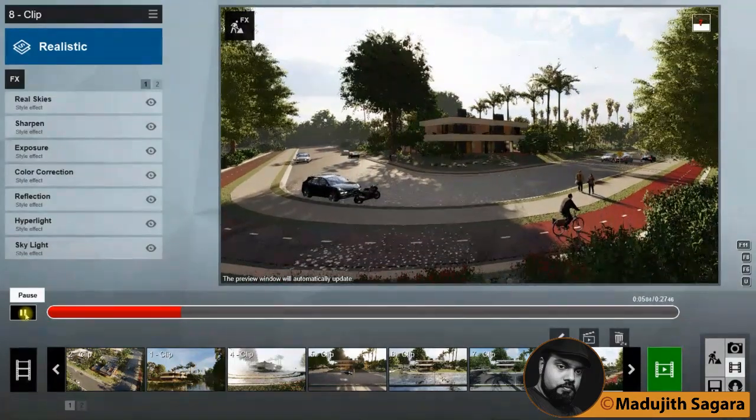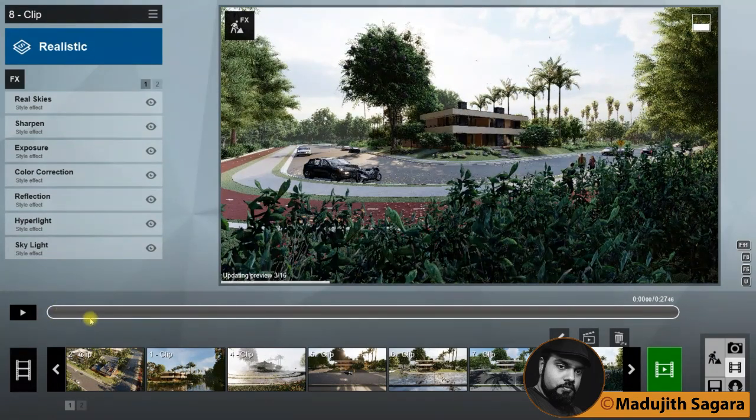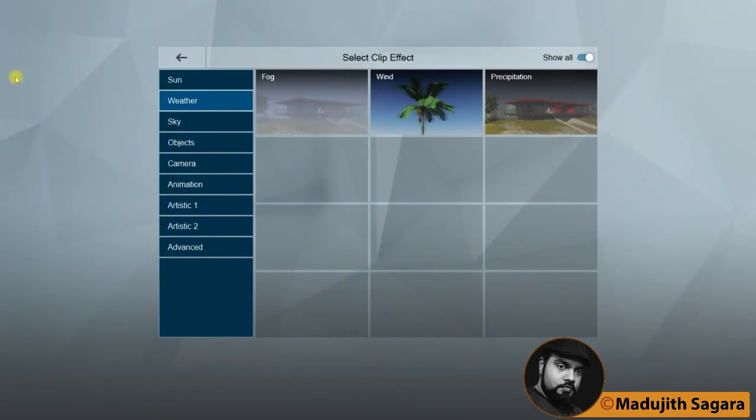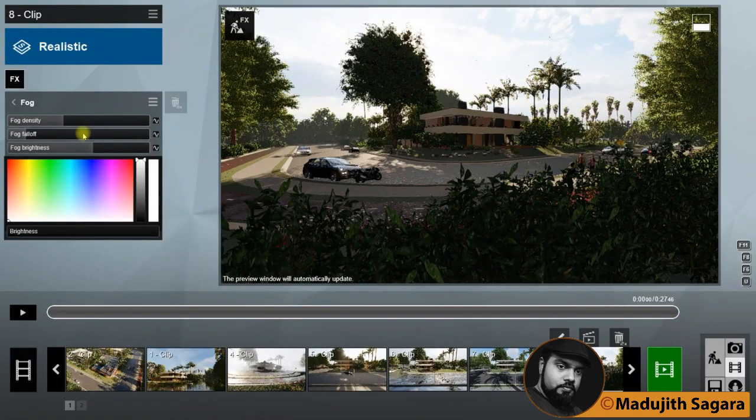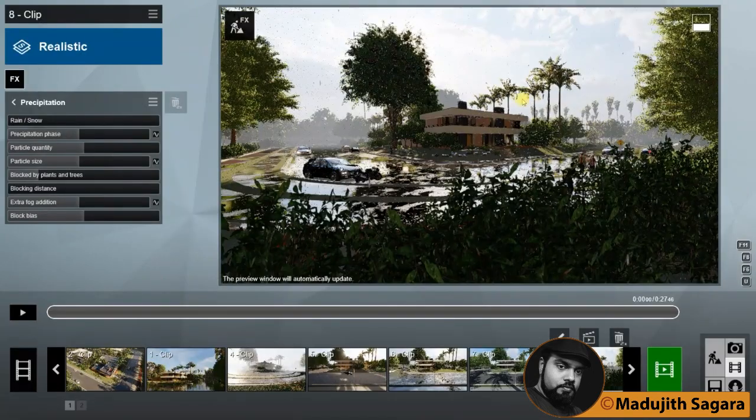Okay, then I will add some effects. I am going to add some snow and rain. This, place by place, means gradual snow and rain. For that I will add some weather effect, that is fog. Okay, my fog is here. Then I will add some precipitation. Okay, that is also here.